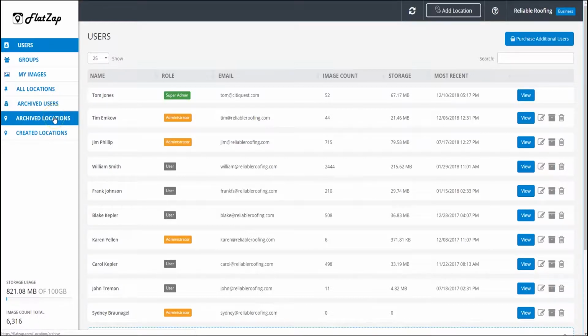The archive location allows you to archive specific locations. For example, if a project is complete, but you still want to keep all the images that were captured during the work, you can archive the location and move it from an active user's account into the archive account, still making it fully available if needed. You also can delete a user from this view.